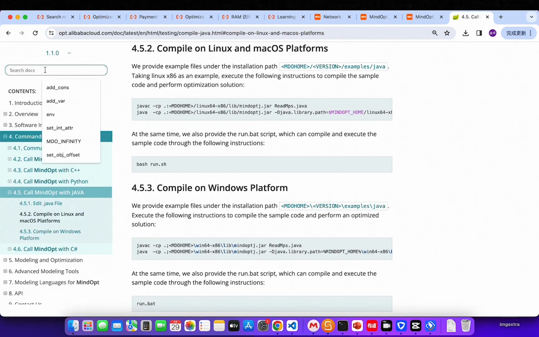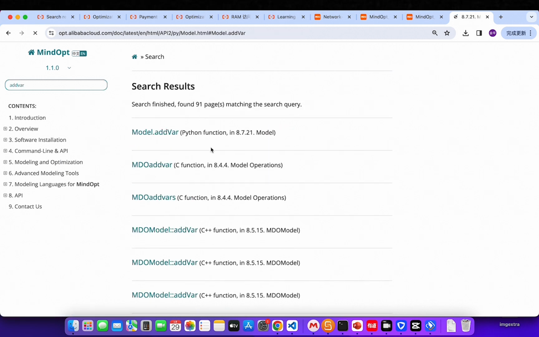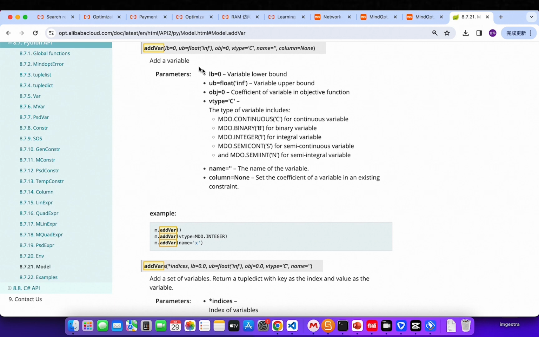Finally, don't forget to use the search bar to find more detailed guidance about the solver's API in the manual. You can search for any interface parameters through the search bar in the top left corner. It will show you the complete instruction about how to use the parameter with examples.